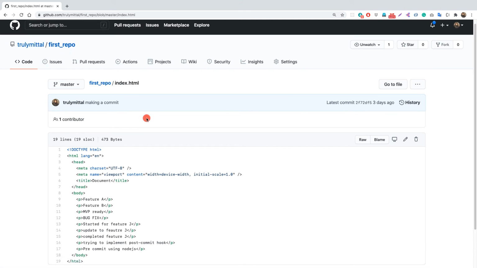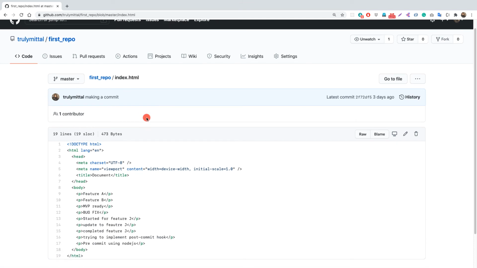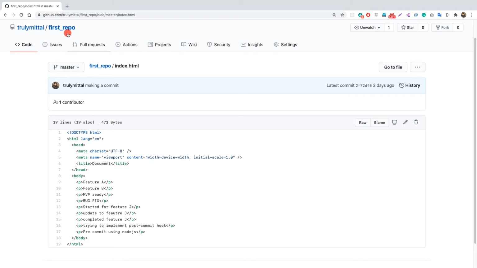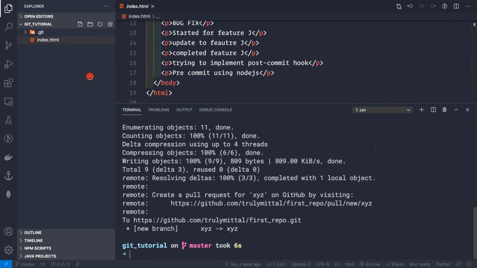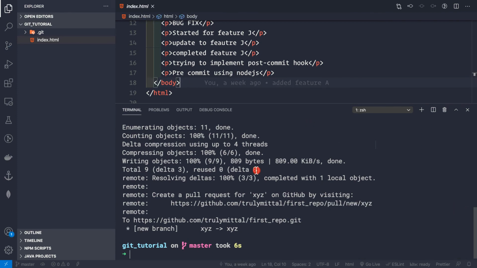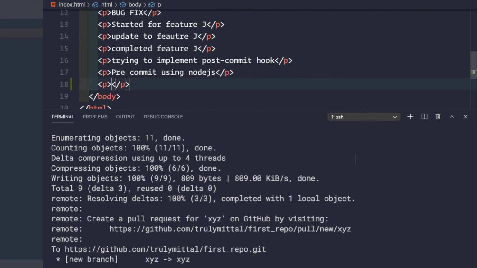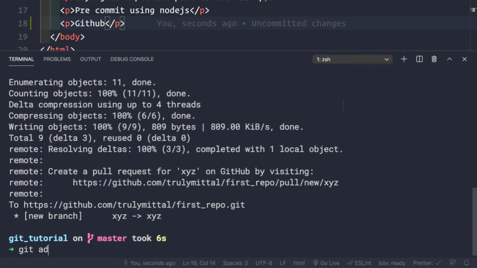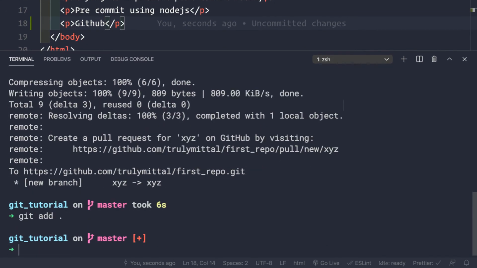So now let's do one more thing. That is, let's try to make a commit on our local repository, and then let's push the changes to GitHub again. So let's go back again here and let's try to do something. Let's simply make a p tag here and let's write GitHub like this. Let's save this index.html. Let's add this index.html to the staging area.